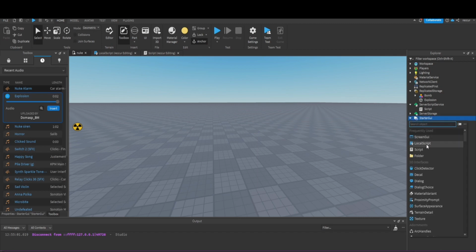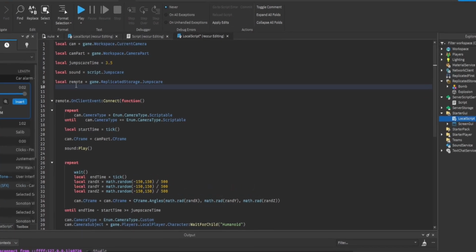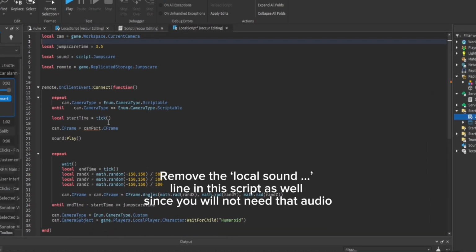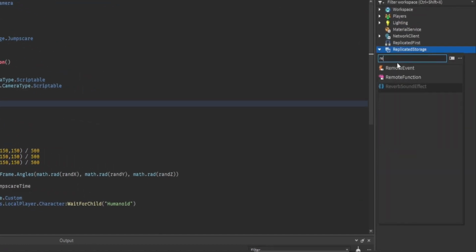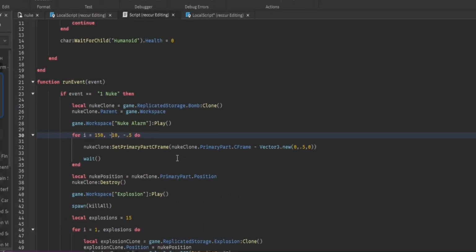We're going to make a local script inside the StarterGui, then paste this. We're going to use a remote event, so we need a remote event as well. We don't need the cam part, so we can remove all of that. We're going to make a remote event in ReplicatedStorage. Let's call this CameraEffects. Okay, and then use a script.